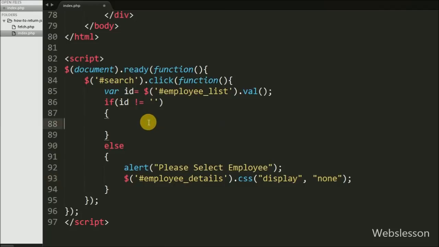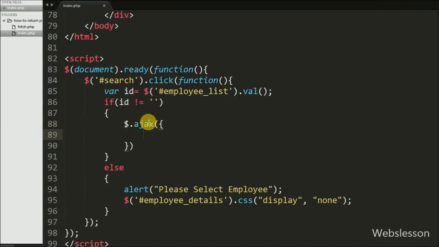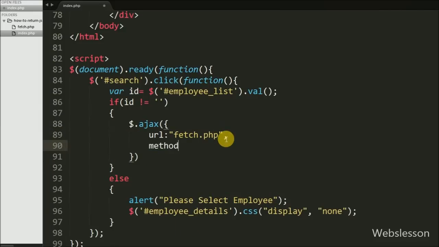But suppose id variable has some value, then it will execute if block of code, and under this we have written Ajax request, and in this we have written first option url set to fetch.php. Here we have sent request to this page. In second option we have written method option, and here we have written post. That means we have used post method for send data to server.